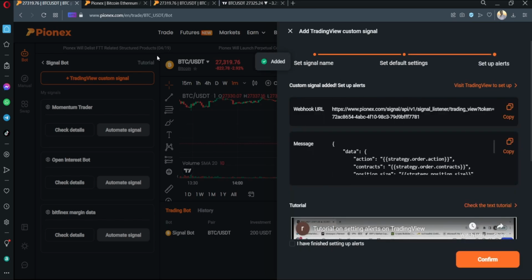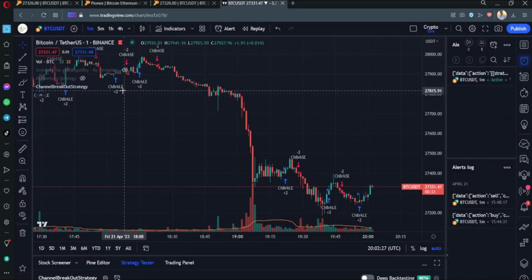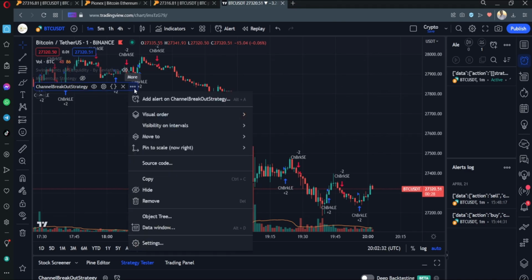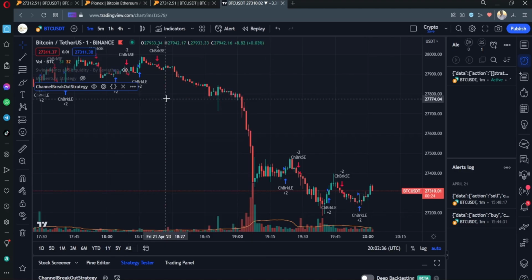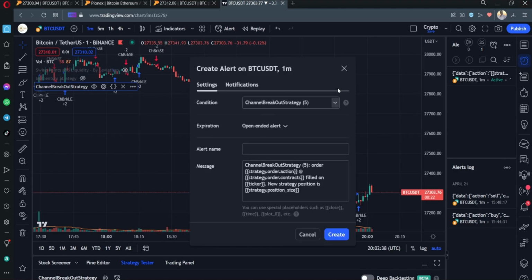And this is really what you need. These two items right here are quite important. For the next step, we are going to click the three dots and add an alert on this. The time frame that I'm on right now is the 1 minute. Make sure you're on a time frame that you do like. Then what you can see here is we have exactly what we need.